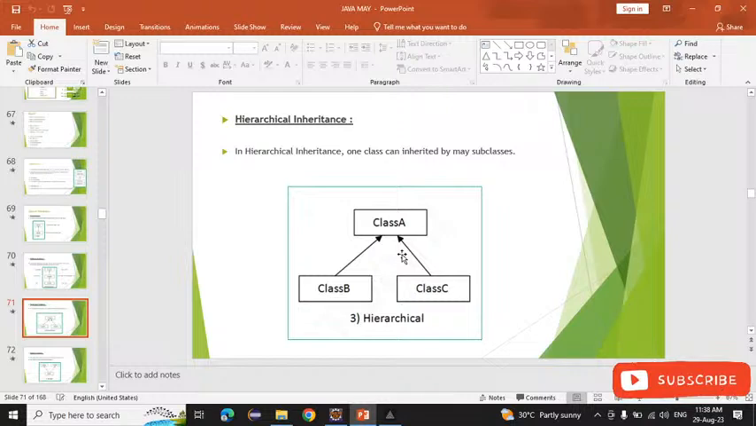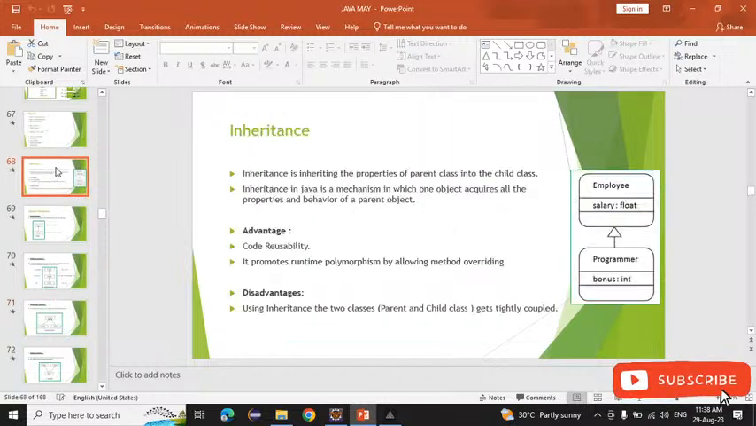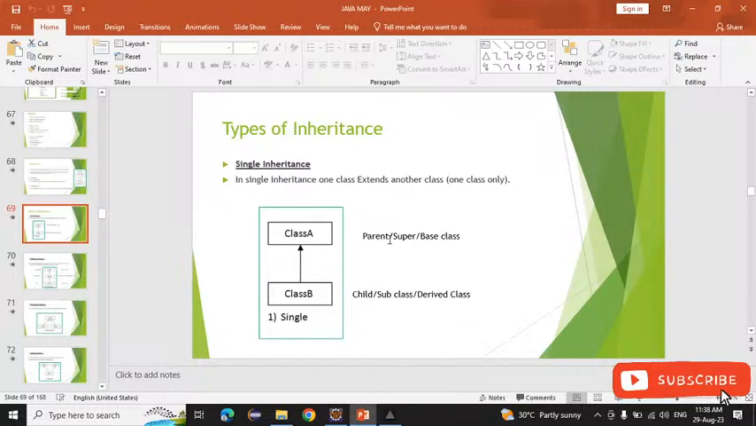A is the parent class, and classes B and C are the child classes. What is the other name of the parent class? Base class. Another one is the super class. Parent, super, and base class. And to the child class, what do we say? Child, subclass, and derived class. Okay. So these are the things.